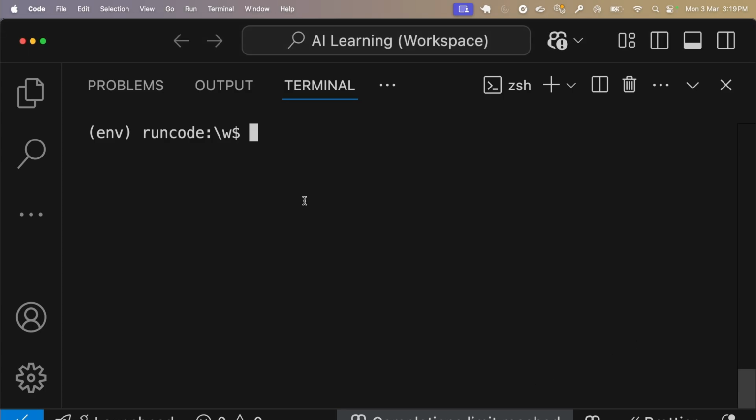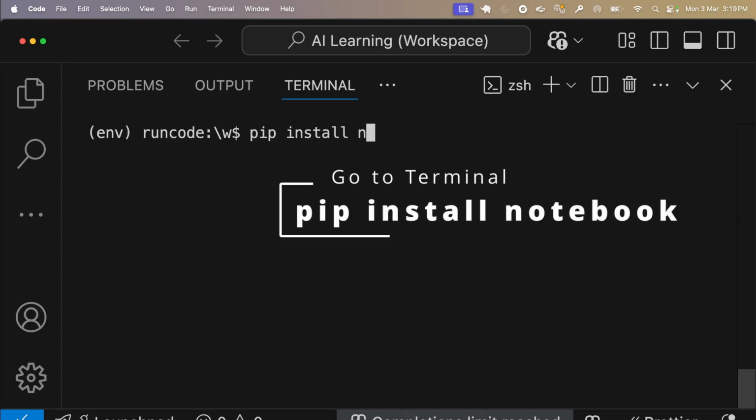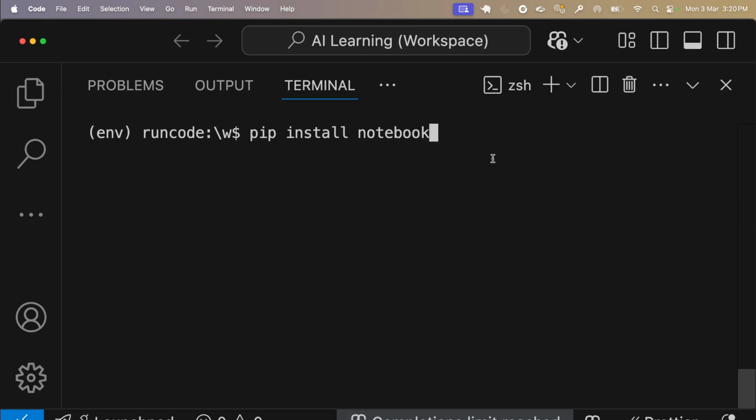So what you need to do is go to your terminal and type the command pip install notebook. Before I hit enter and run the command, let me tell you why we needed Python. We needed Python because we had to use the pip tool to install notebook, and pip is the Python package manager tool. So once you have Python in your system, you will have pip available as well. So type the command pip install notebook and hit enter.